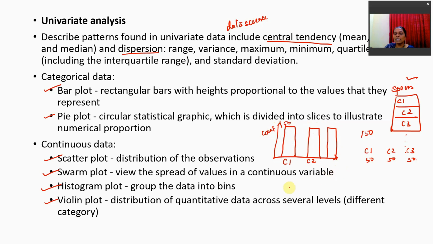In order to do that, I can just write a function: df species dot value counts dot plot dot bar. This will create a bar plot based on the categorical value. Like that you can create your pie plot also. Instead of bar plot, you can give it the pie plot.